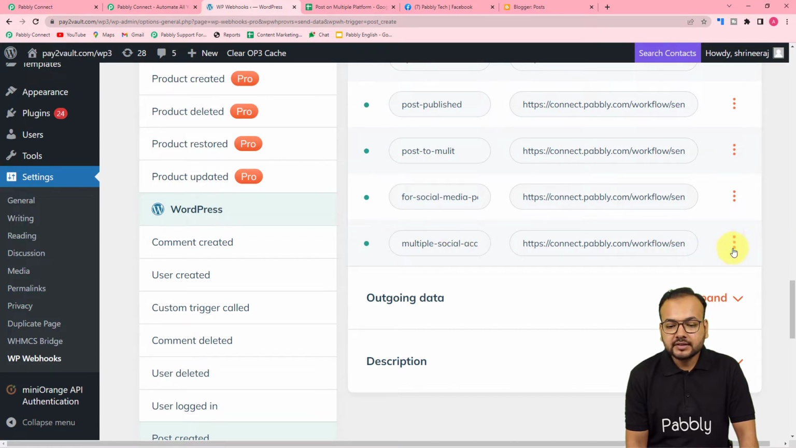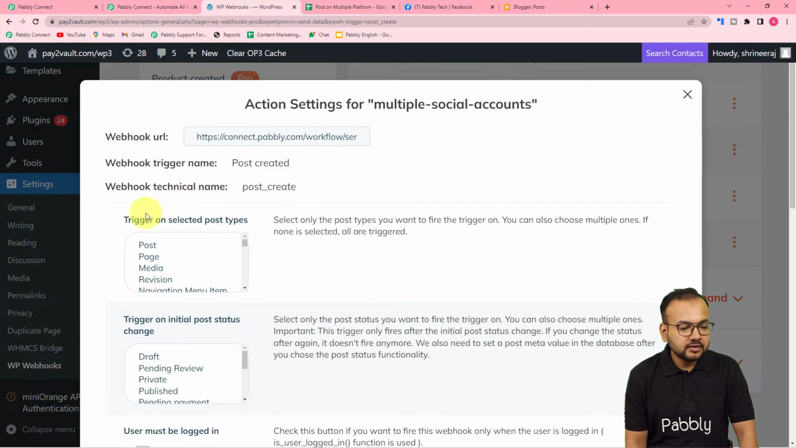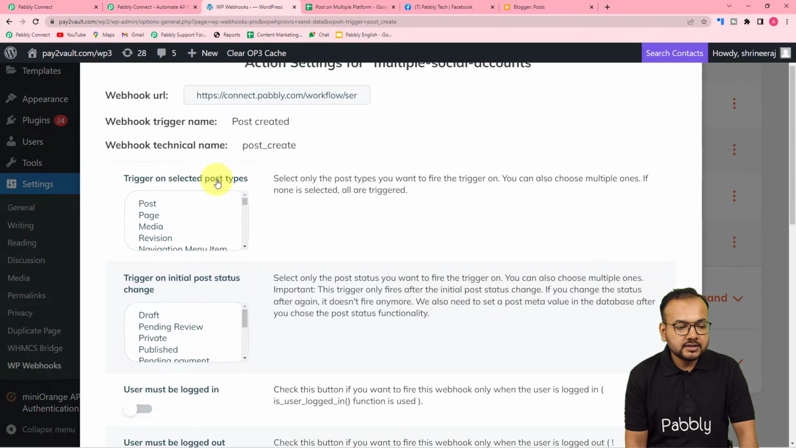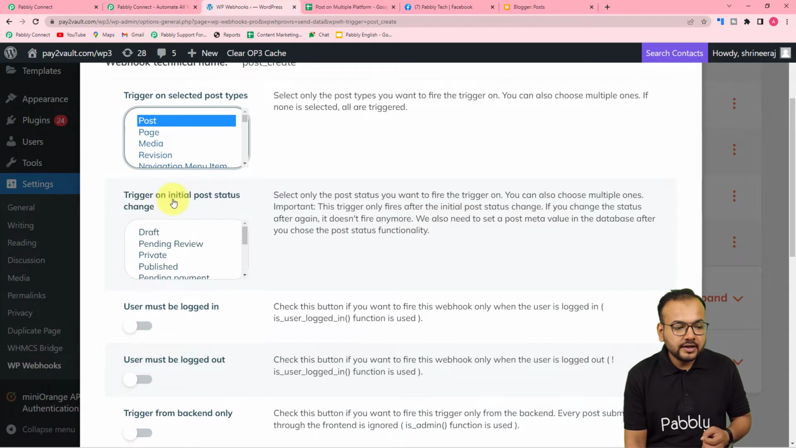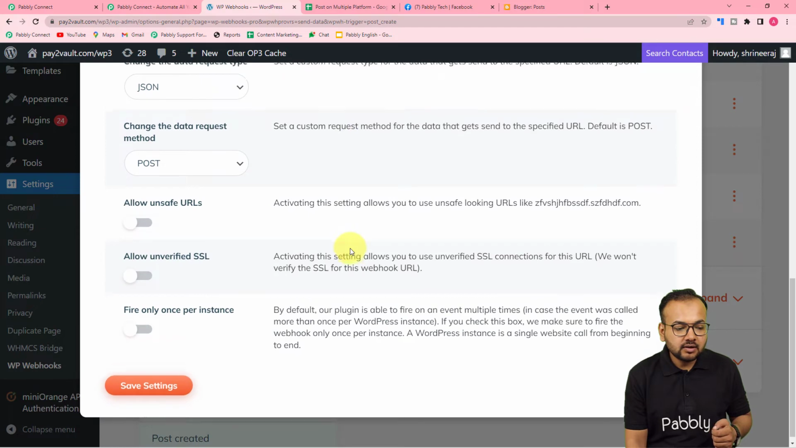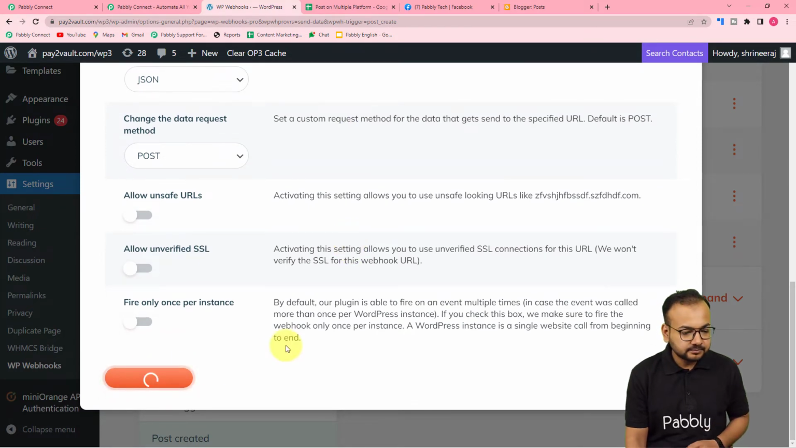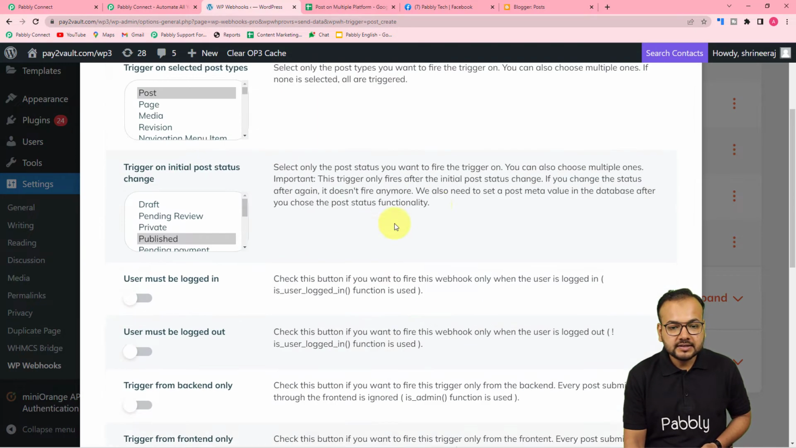Now you have to click on these three dots on the right hand side and then click on settings, and here you will find this option, trigger on selected post type. So here you have to select on which post, on which thing you want to trigger your workflow. So here select post option, and here it is asking trigger on initial post status. So whenever I publish a post, I want to send the data to my workflow. So from here select published, okay, and then scroll down and click on save settings. Okay, so you can see the settings are saved here.